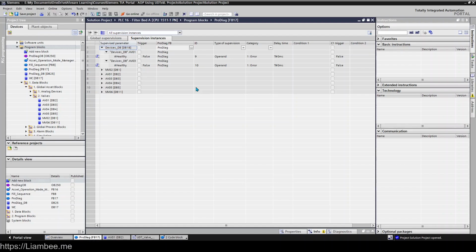But for the rest of this course, we won't be touching ProDiag. It gets a little bit more complicated in the HMI with how you pick this information up as well. Whereas the approach that we're using is a bit more generic with the alarm arrays, and it's a bit more scalable to other PLC vendors and things like that. So we'll stick with the arrays.